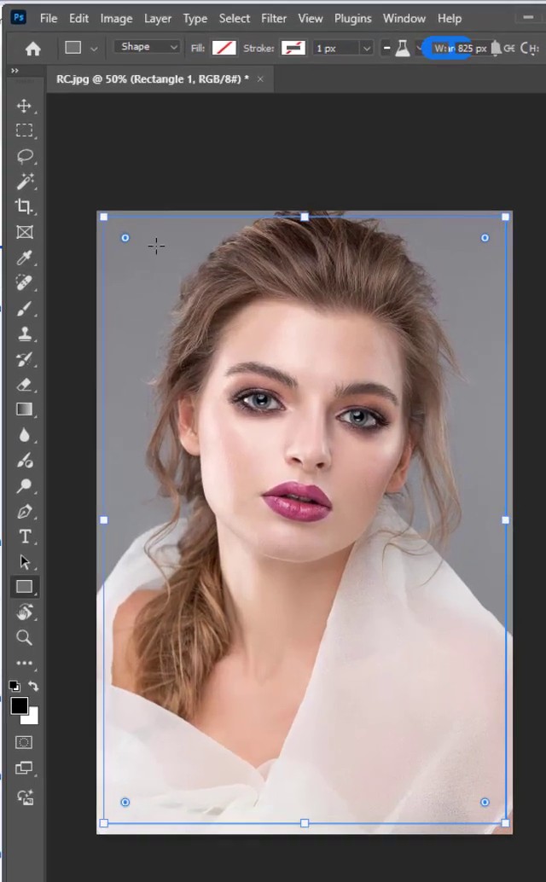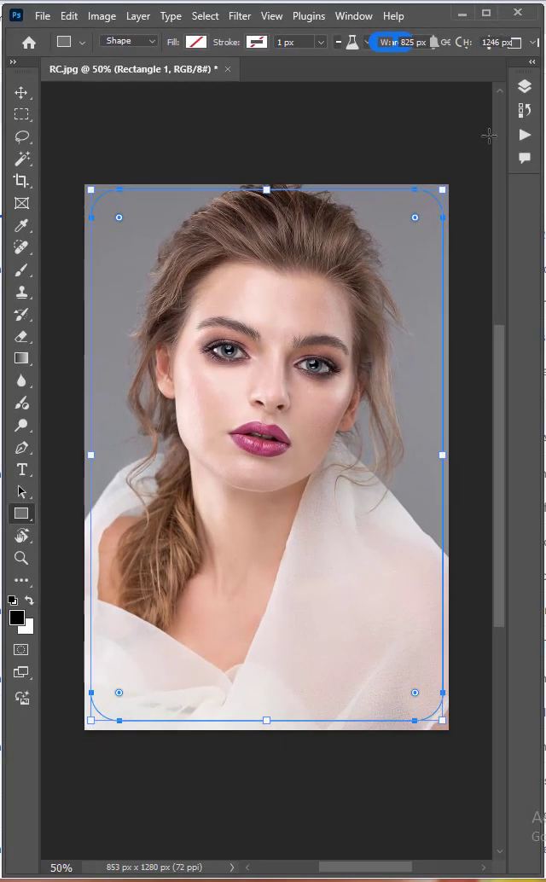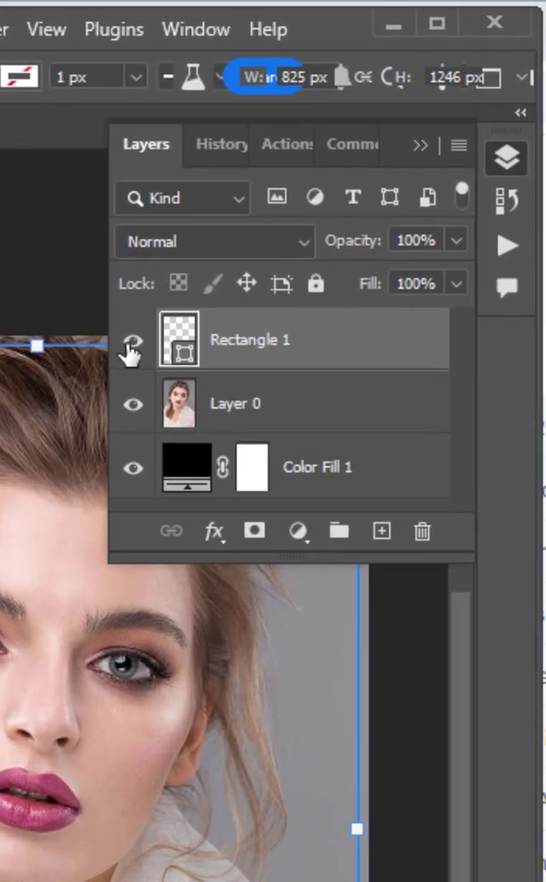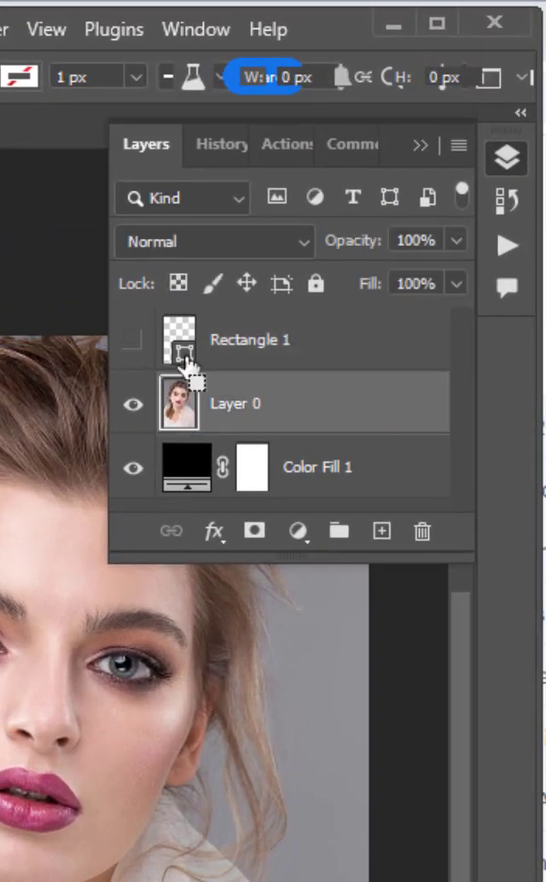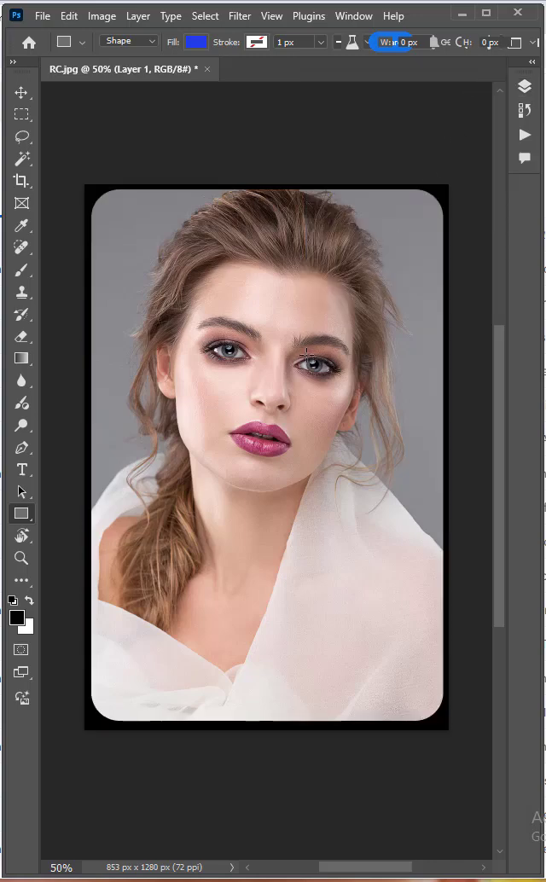Now drag one corner inward to round it. Disable the shape layer. Select the image layer. Hold Ctrl and click on the shape layer. Now it's selected. Press Ctrl and J to copy. That's it.